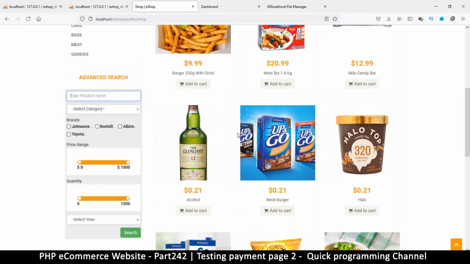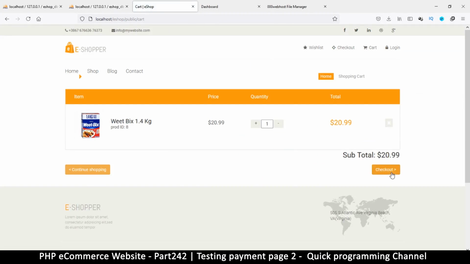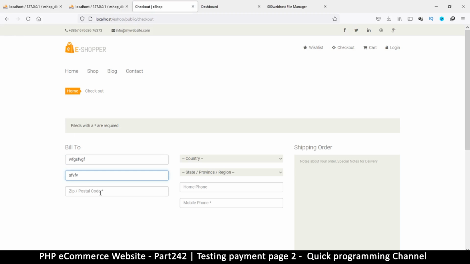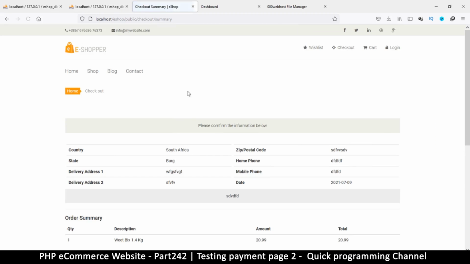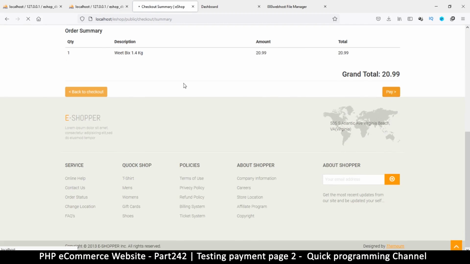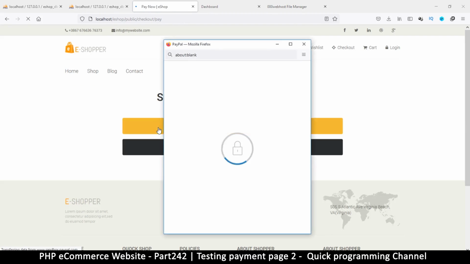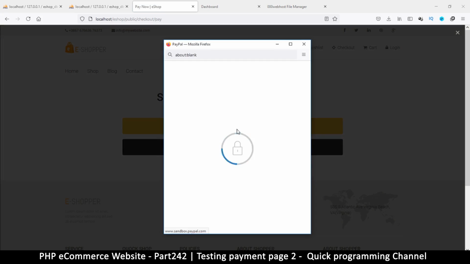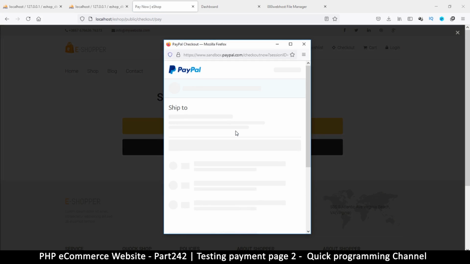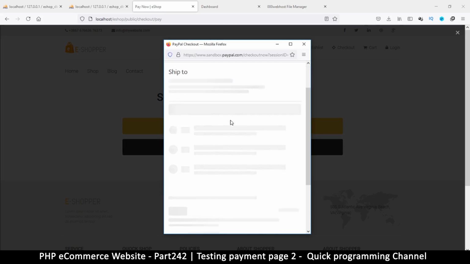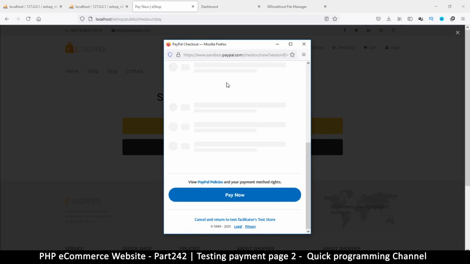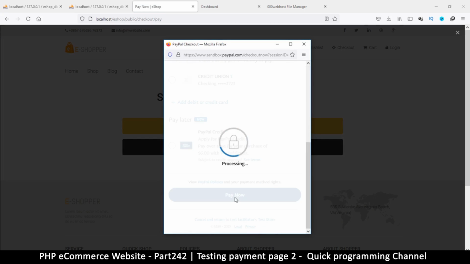Continue shopping. Let's go back again to the $20 item. Let's add some random values here. Okay, nothing special. Next, confirm, yes, pay. Let's select a payment, let's pay. Okay. Come on. All right, almost there. Pay now.